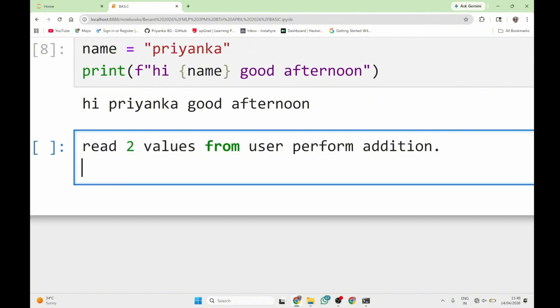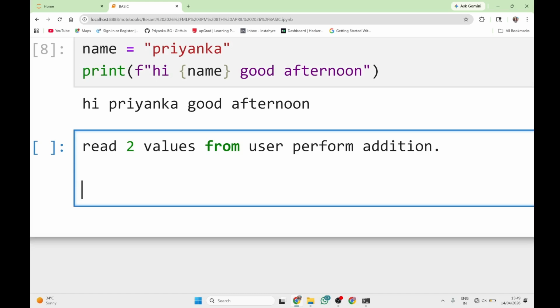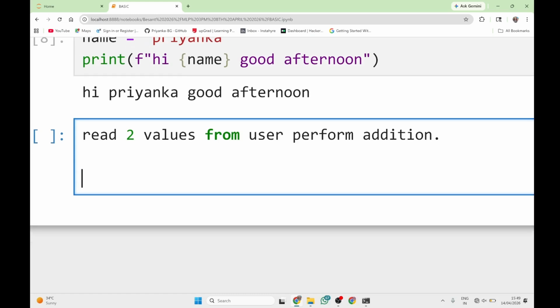But you should not give the values directly. You have to read them from the user. Do it, everyone. Do you know which function you have to use? To read, you have to use a function called input.